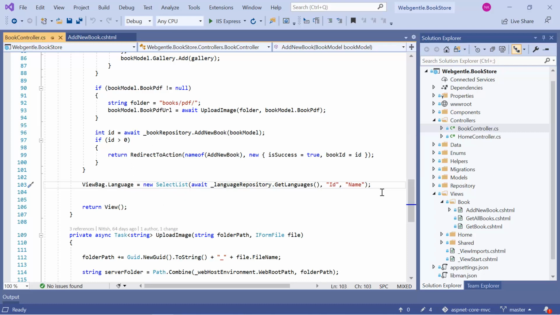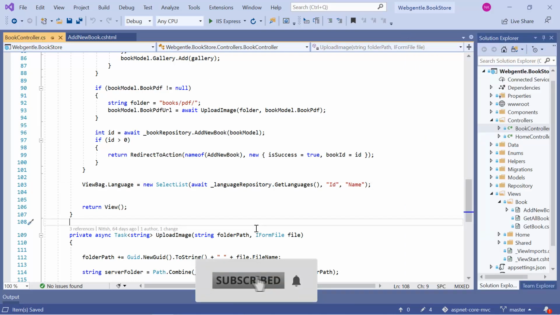And how can we resolve this problem? We can directly inject this language repository into our view file and we can get the data of all the languages directly in our view file, and we can create a drop down without even passing any data from this controller class. Now let's see how we can update our view file.